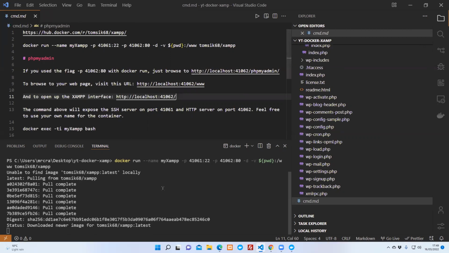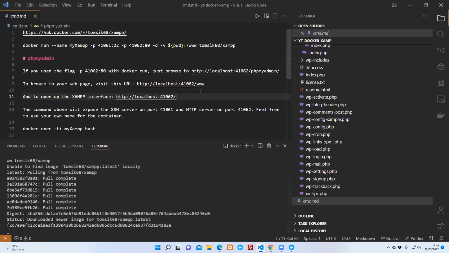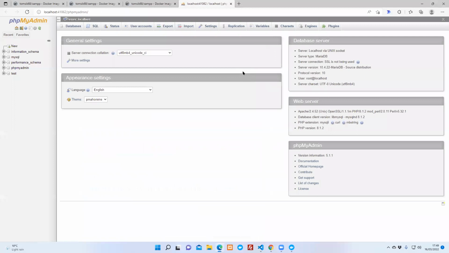So when we go to localhost, it's loading in these images. WWW is where, when we go into that location, we will find our WordPress install set up, and here will be our PHPmyAdmin. So that's done there. Let's click on this one first of all to see PHPmyAdmin.